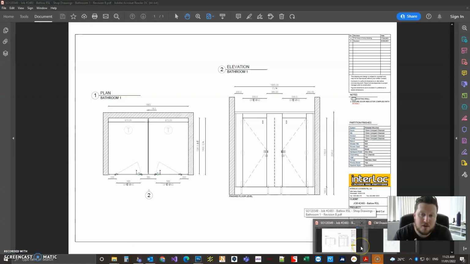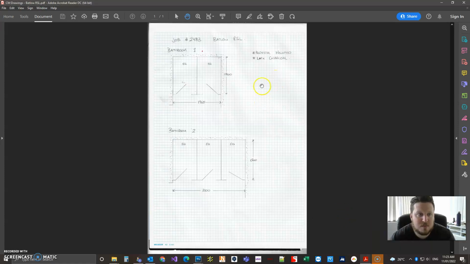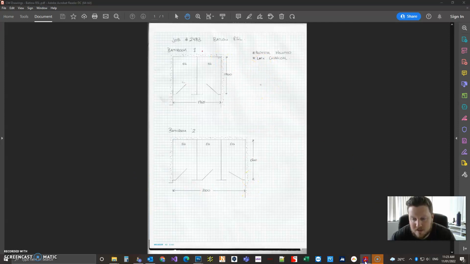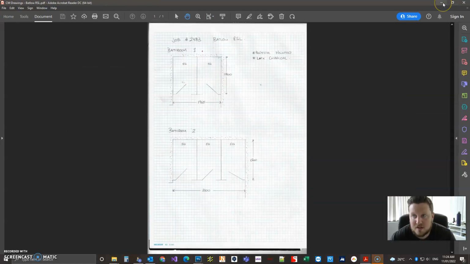So similar to the last video, I'm just going to give a brief overview of how the partition jobs are done. Generally speaking, you'll get drawings which I'd imagine would be quite similar to this. It's just a check measure drawing from site, a few different measurements and a little bit of information. That generally gets turned into shop drawings like that, which would be for the client to approve, as discussed in the email.